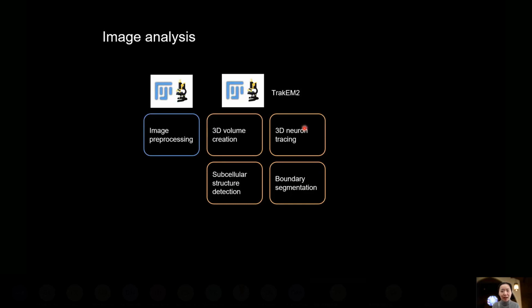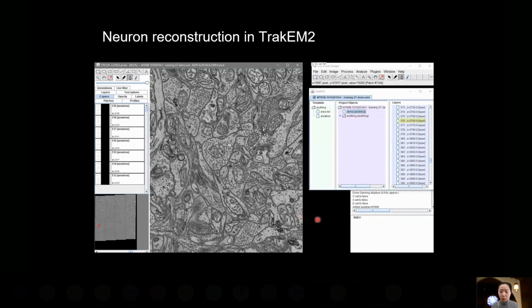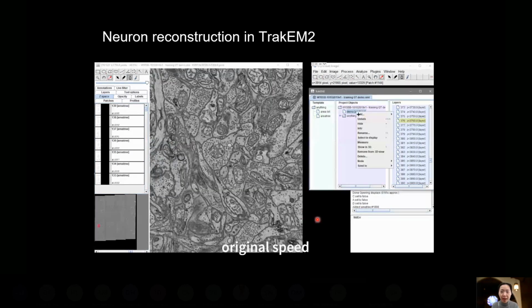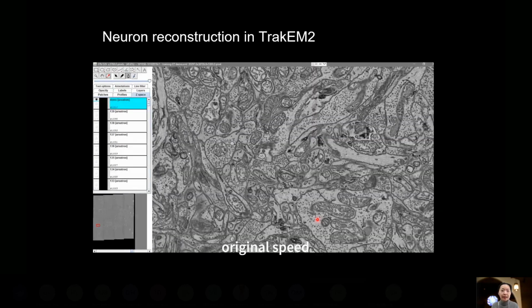Once the images are aligned, we reconstruct circuitry manually at present. This includes 3D neuron tracing, subcellular structure detection, and also boundary segmentation. Here is a video clip to show how we manually reconstruct. We first create a skeleton of the neuron of interest.